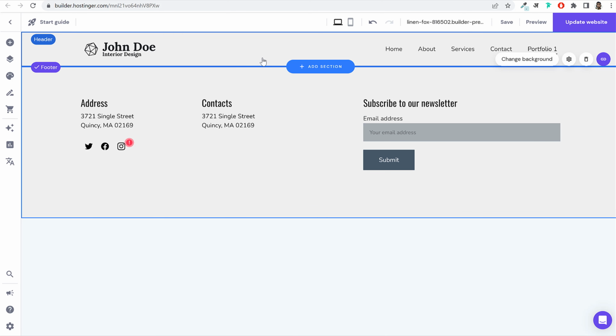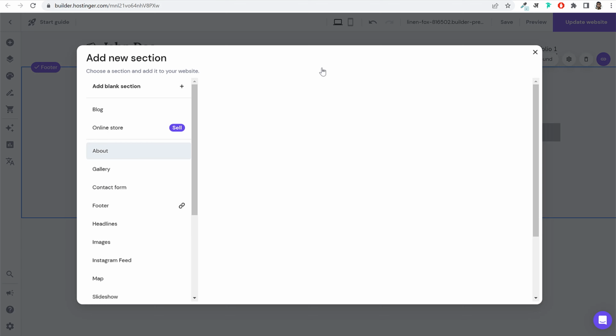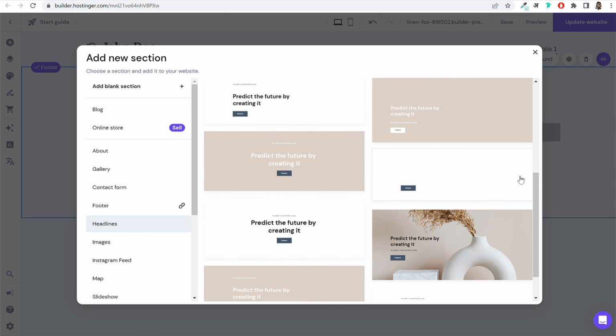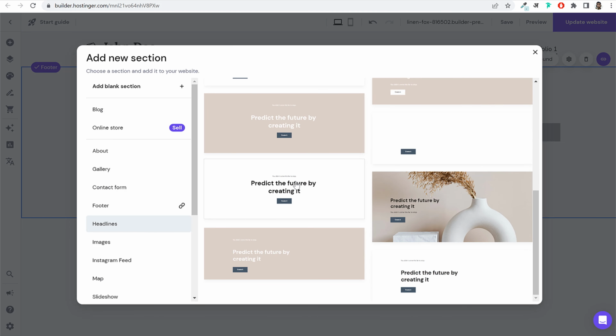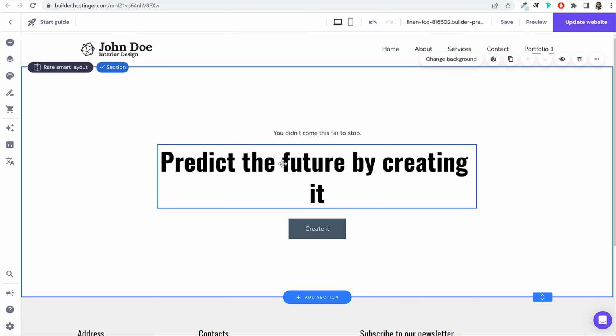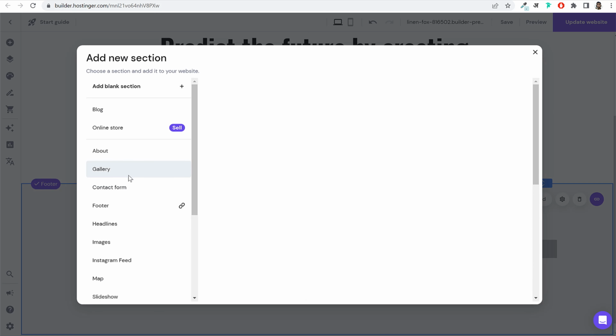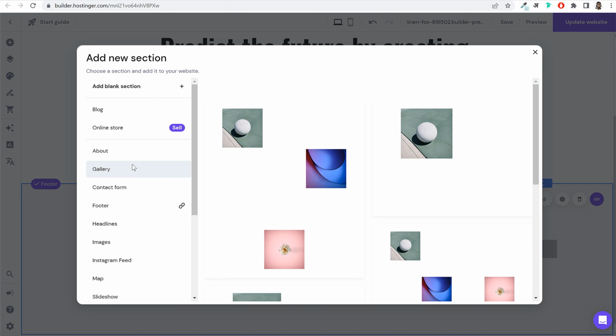So I'll add a section, and in that we'll add a simple headline. Maybe let's add this one. Okay, a simple headline, and then after that I'll add another section, and in this I'll add the gallery section. Okay, so I'll select gallery.